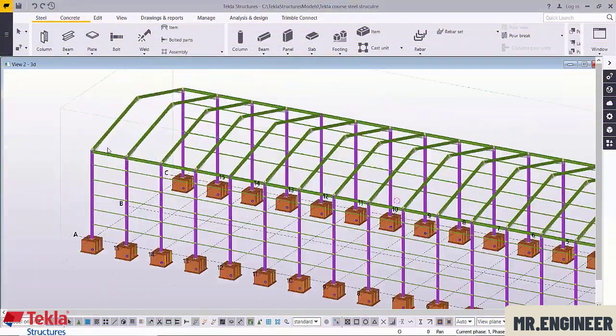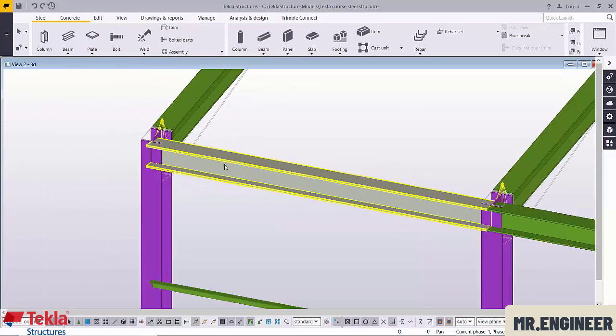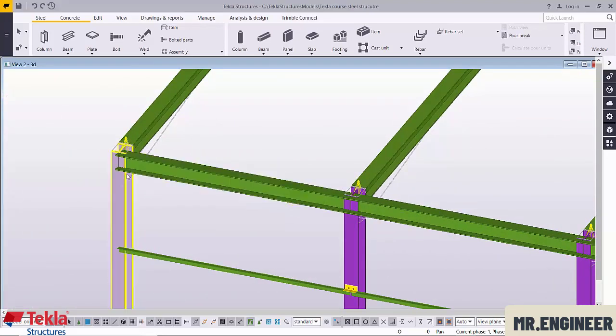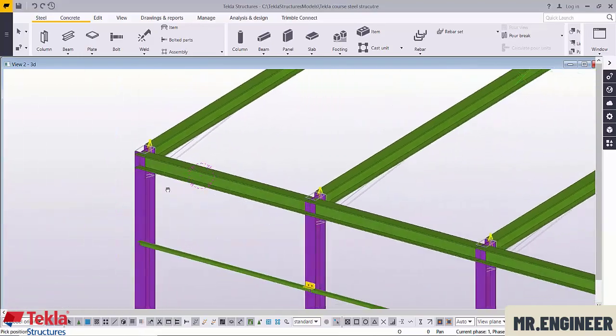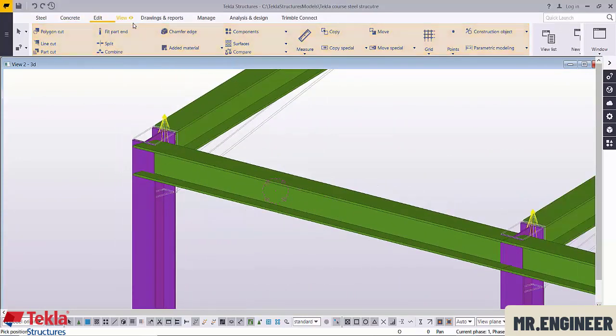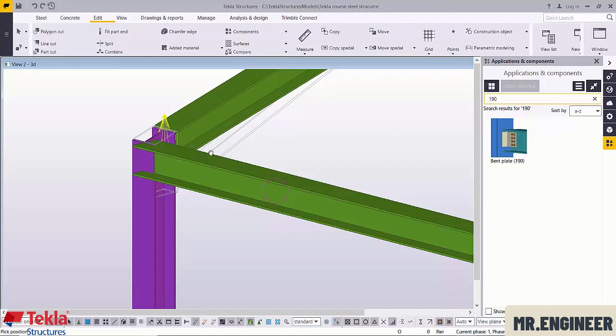Go to the Tekla. We want to draw the connection of the beams between the columns here. If we hold the N and R and put here, we can show where we want to put the connection. To do this, we can go to Edit, Components, and Applications. The connection that we want to put here is number 190, bend plate.